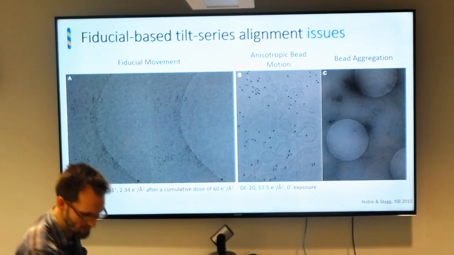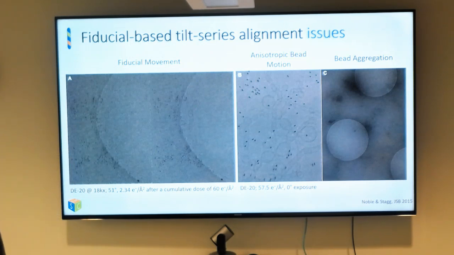I assume people are experimenting with other types of material for beads. Experimenting for what reason? To see if other types of materials have lower aggregation or lower beam-induced movement. I don't know of anybody experimenting in this way. Most people just use gold.